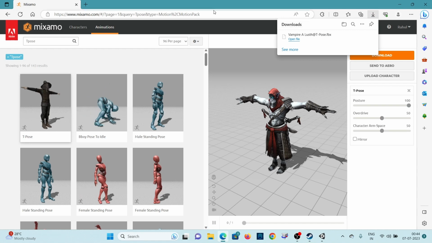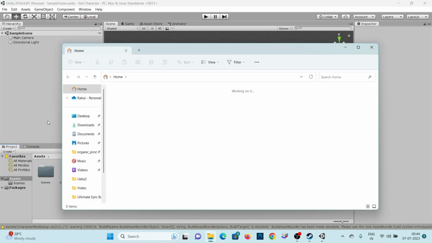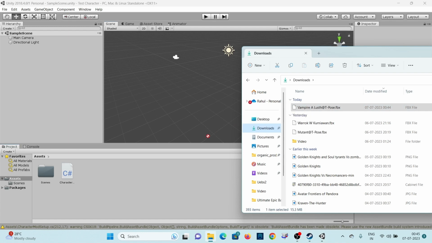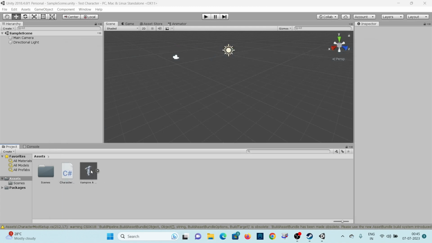So the character is downloaded. So what we'll do, we'll close this tab. Now we'll open our Explorer and the download tab. Now we'll be dragging our character to our asset folder. So you can clearly see the character is here.